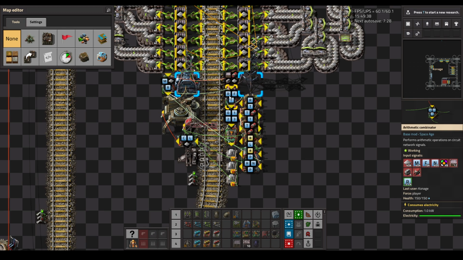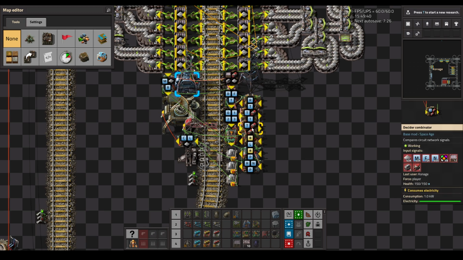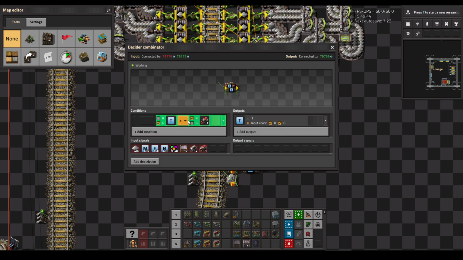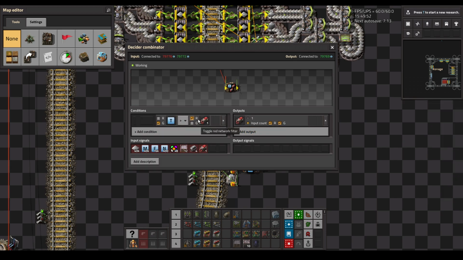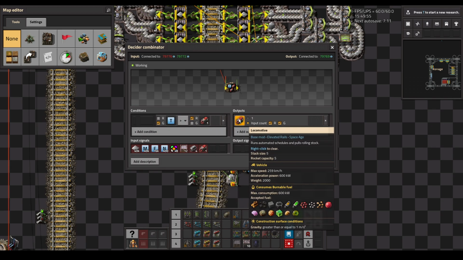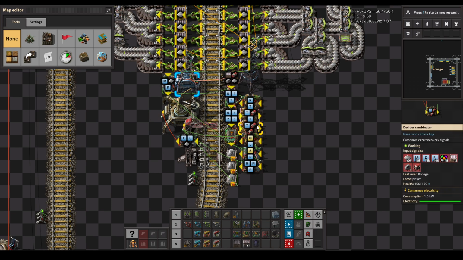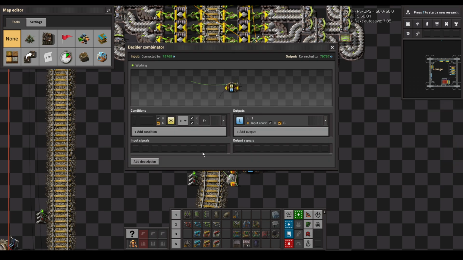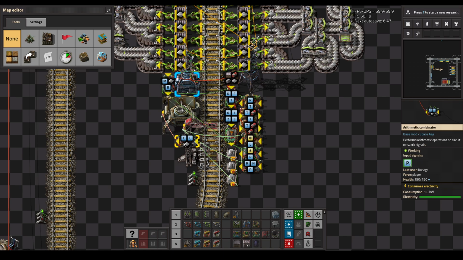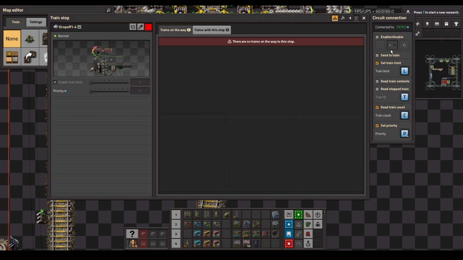The output of these two combinators is combined and sent to these two combinators, which is the same thing as we faced before. If we have less than the max train limit that we set, then send the T value. And if we have more than the max train limit, send the max train limit value. And then once again, the output of these two is combined and sent to this combinator, which again does the same thing, translates the signals to the signal L, and sends it to the train stop.